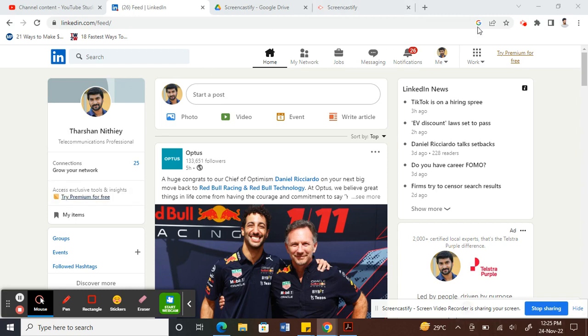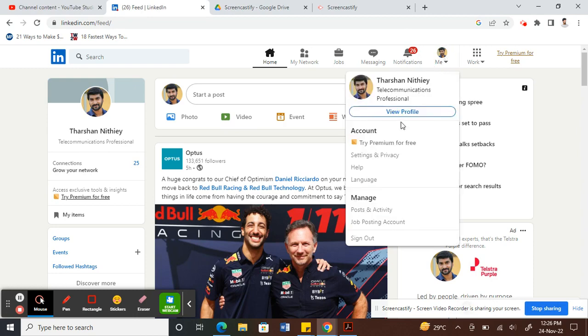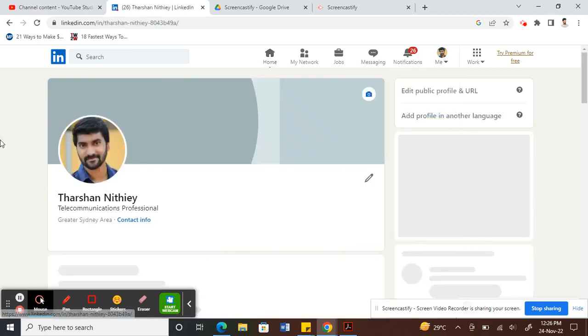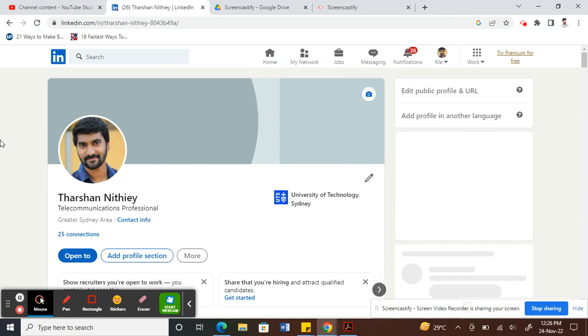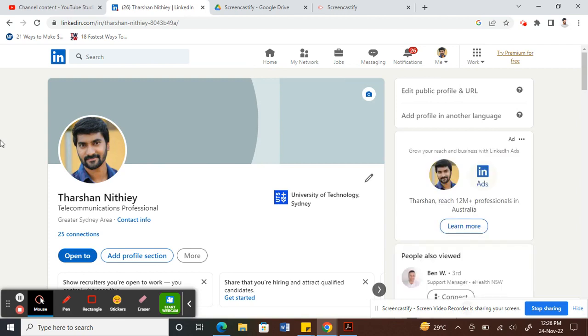So what you have to do is just log into your LinkedIn account. Here I have logged into mine and this is my homepage. Once on your homepage, the first thing is to click on the profile option here and click on view profile. So first thing is setting up a good profile. This is the first step that you have to do in LinkedIn: have a good profile.